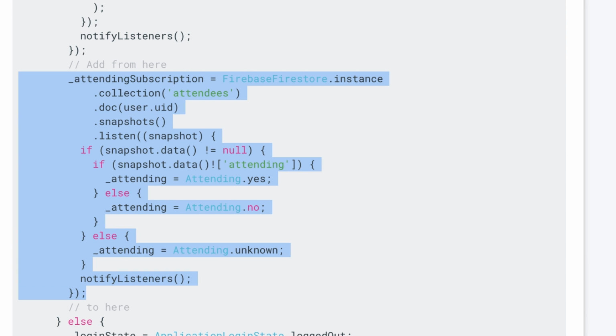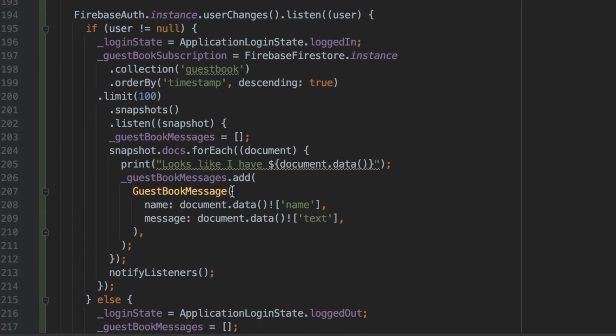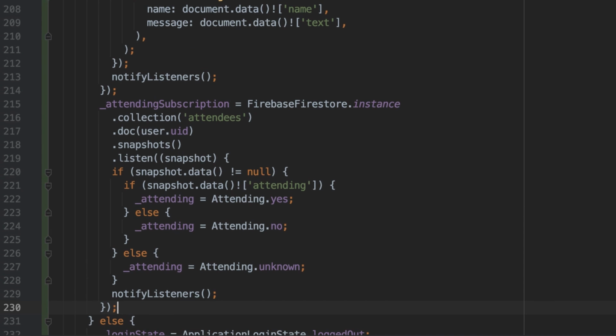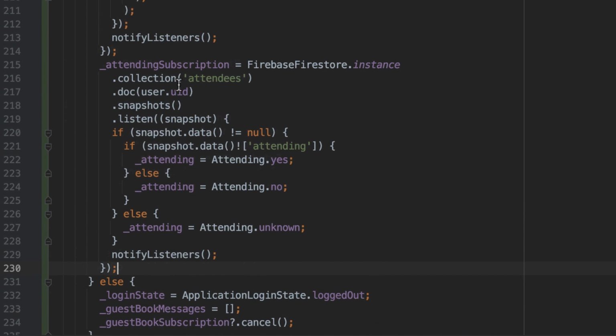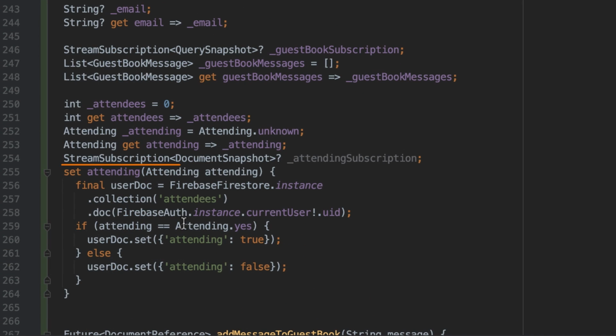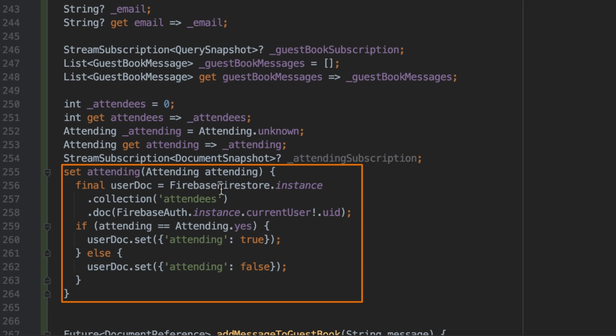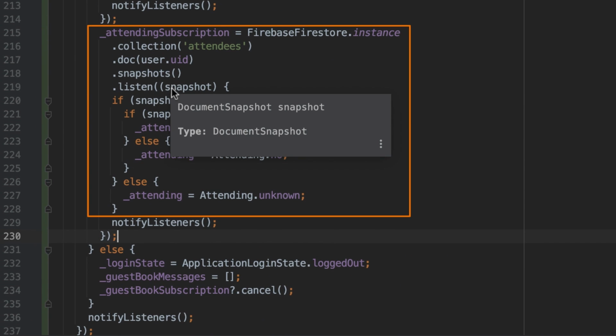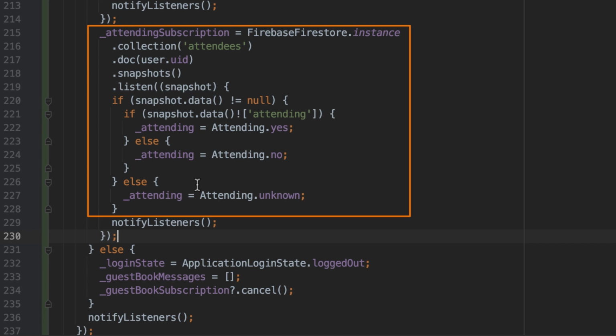And I do want to call this out because this is a pattern it took me a couple of times to wrap my head around when I first started using both the real-time database and then Firestore. You'll notice that when we set the value of attending, we never directly set the value of this private field from within our setter. What we're doing is setting the value in Firestore, and then Firestore will tell our listener, oh, hey, this value has changed, and our listener can then set this internal variable's value based on what it gets back from this document.